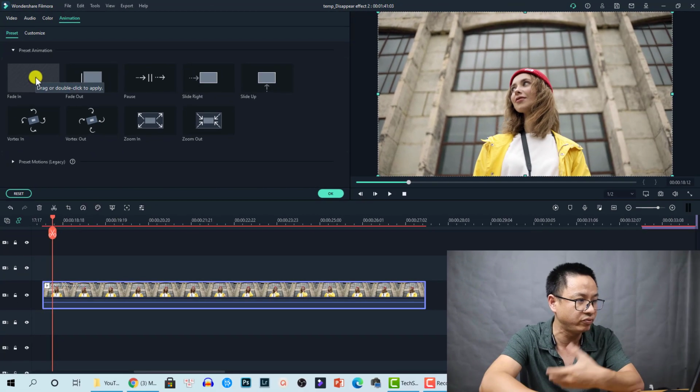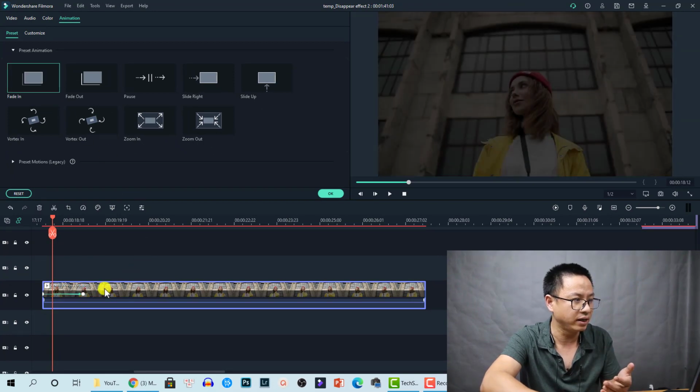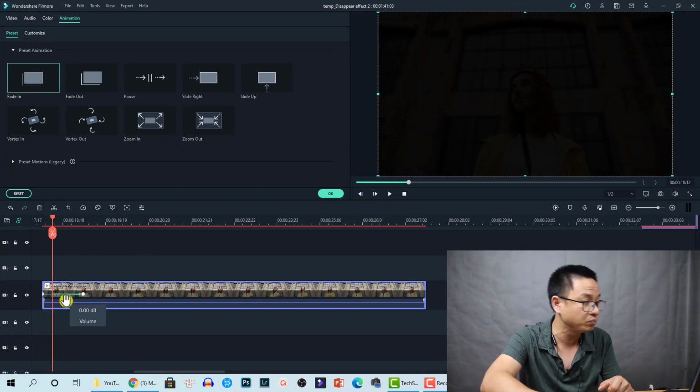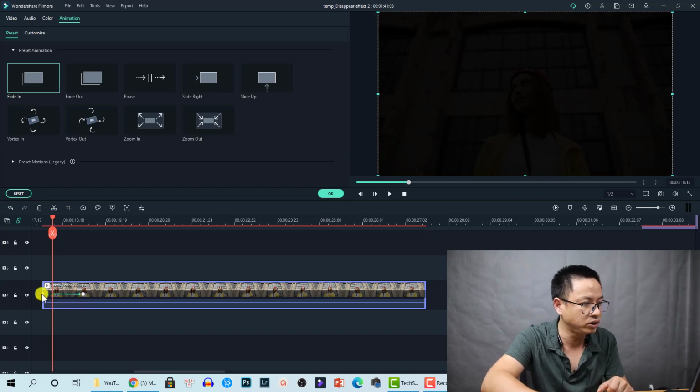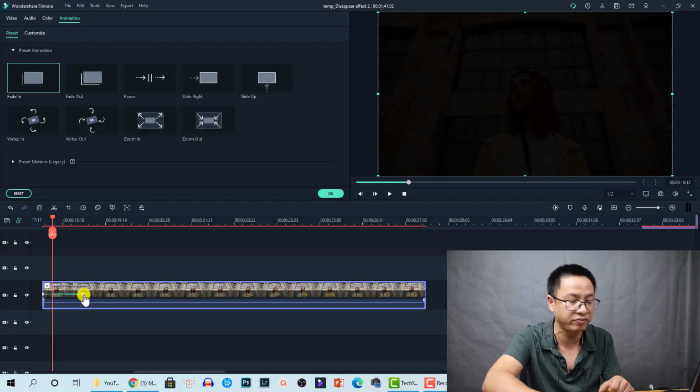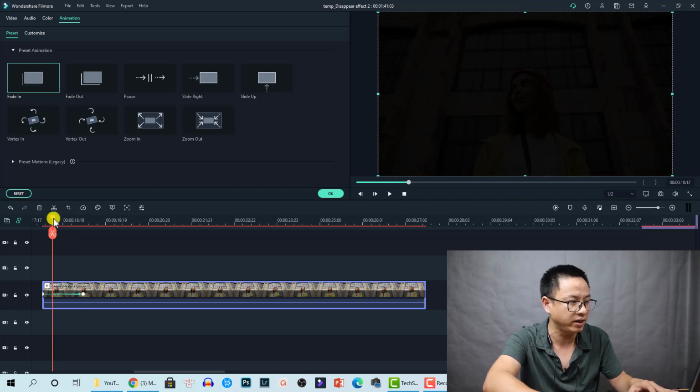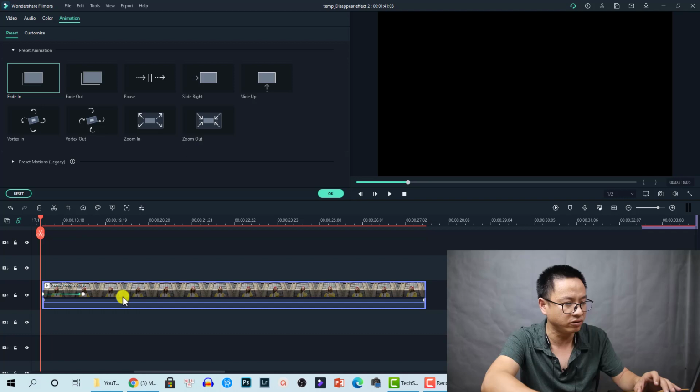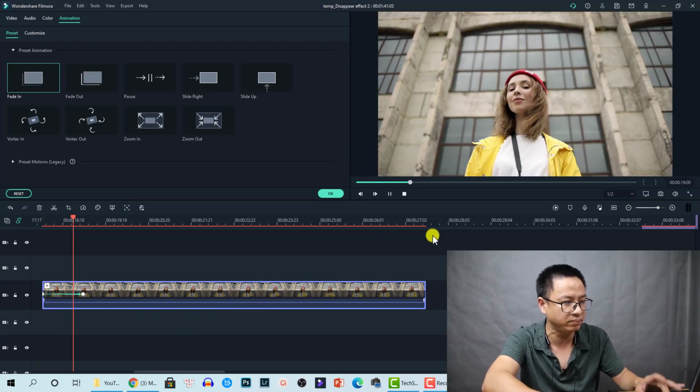For example, it's fade in, then double click on the fade in, and then we can apply it to the clip. And you see that there are blue arrows which show the first keyframe and the ending keyframe of this animation effect. I have just double clicked on this fade in effect, and then let's play it. So it's fade in, right?